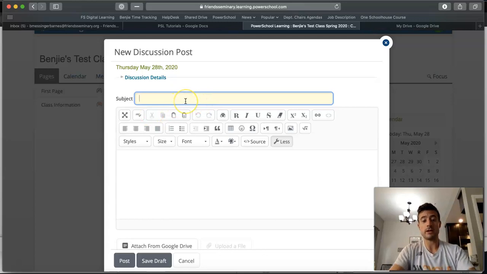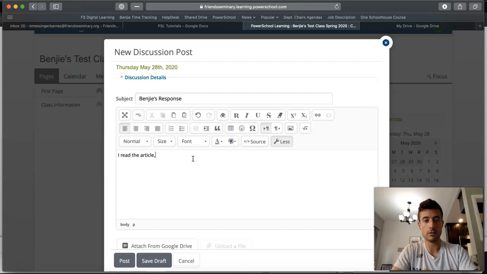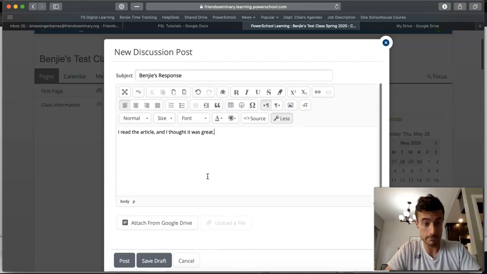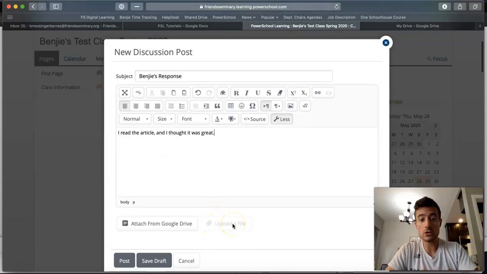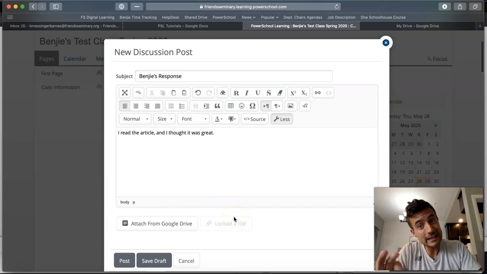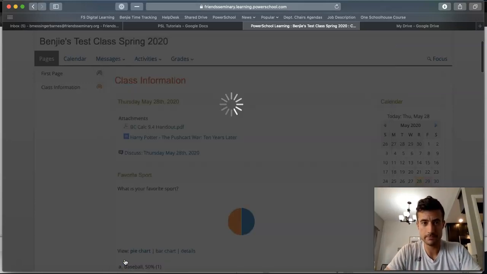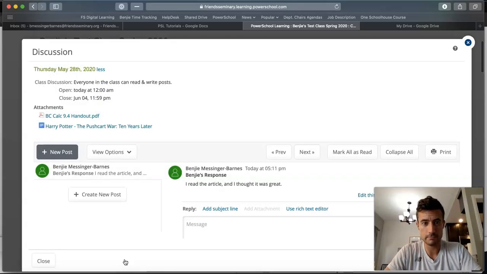Maybe you want to create a subject. Benji's response. I read the article and I thought it was great. Not very insightful, but it's a post. The student could attach something from Google Drive, and there is a setting in the class settings to allow student files. But I'm just going to post this as Benji's response.